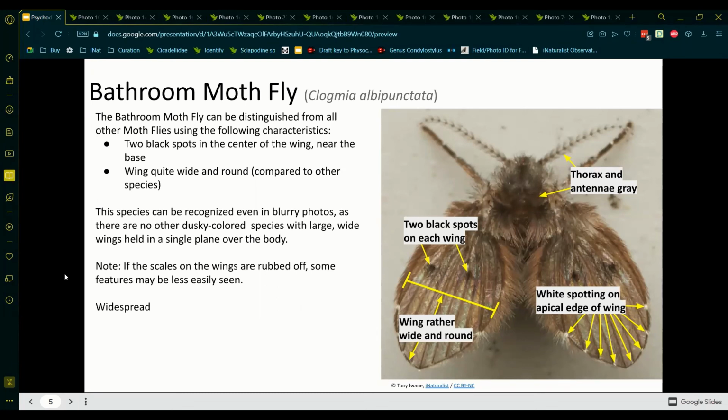It's a very simple identification, very unique and beautiful species, although I know many people don't like them because they do live in sewage.